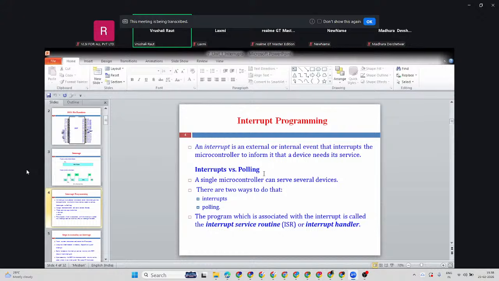Okay, so interrupt versus polling. A single microcontroller can serve several devices. There are two ways to do that. One is interrupt, the other one is polling. The program which is associated with an interrupt is called the interrupt service routine. We have seen that last time, ISR. When the main program is running, if an interrupt comes, it has to go to the interrupt service routine. What is polling doing? It is deciding the priority of the interrupt. That is polling, as the name suggests. So ISRs or interrupt handlers are there.